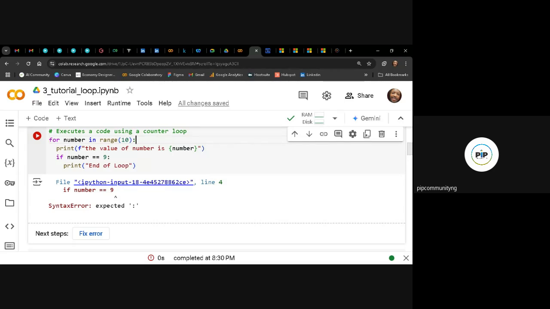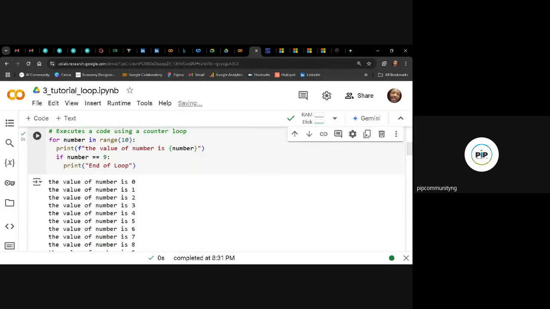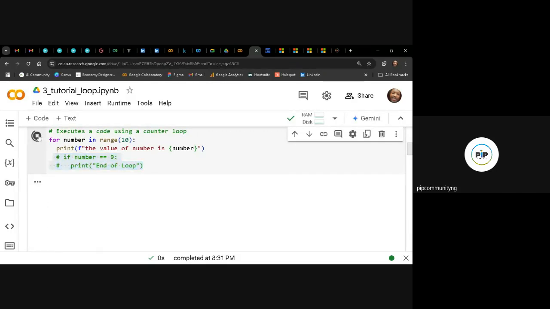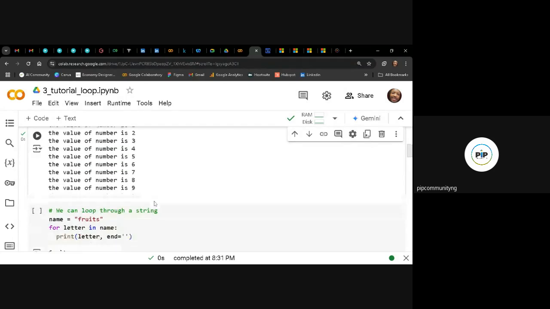Okay. Now, that's how to include an if. You can also put an if else in a for loop. So let me comment this because I don't want it to run again. I'll run it and stop at this.